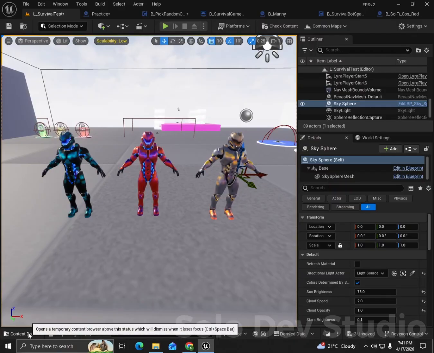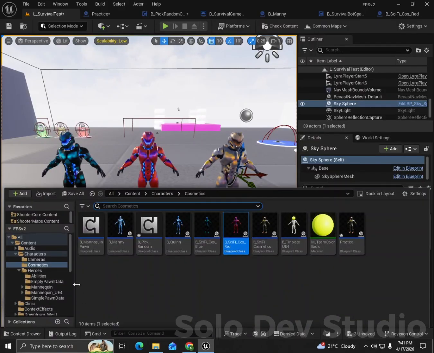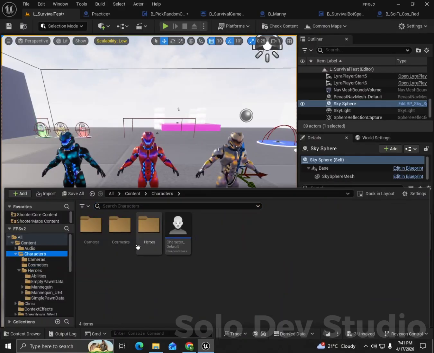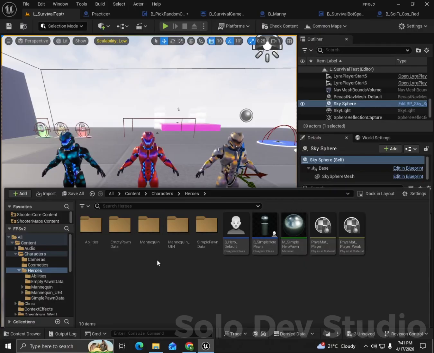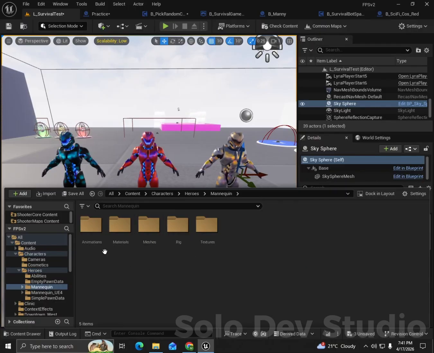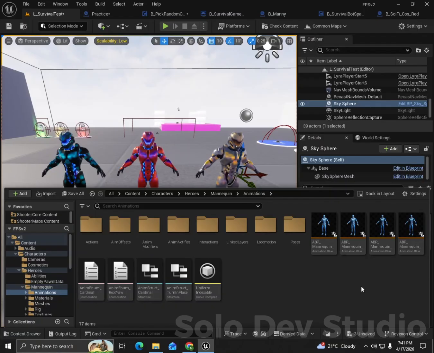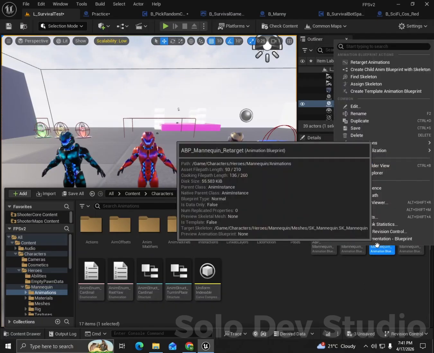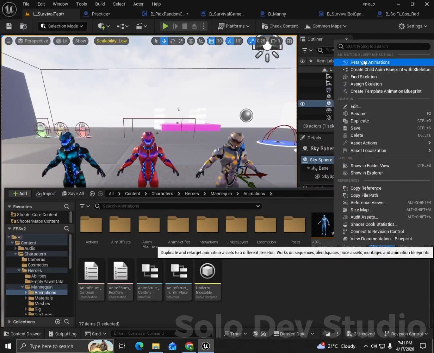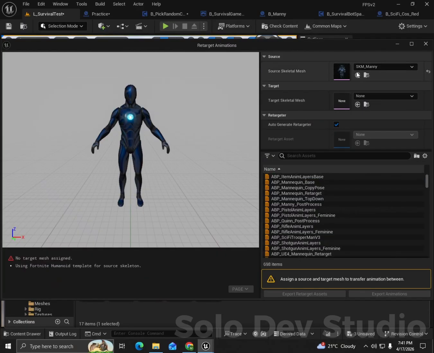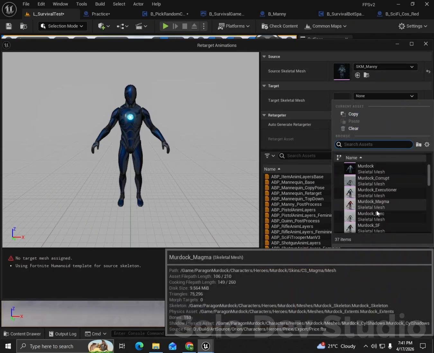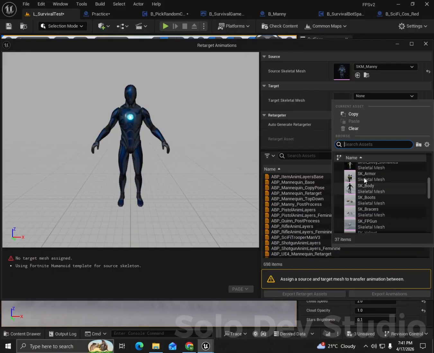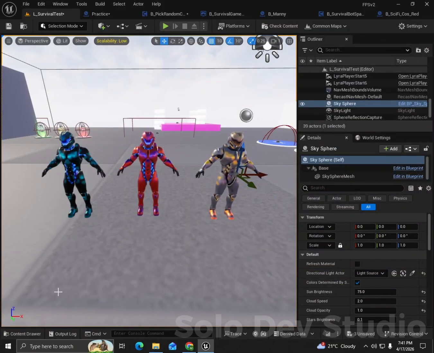One important thing, if your character is a UE5 skeleton mesh, you can go to character, heroes and mannequin, and then animation, and search for BP mannequin retarget. You can right click and retarget the animation. Here you will select SK Mani and the model you want. The sci-fi trope model is actually a UE4 skeleton mesh.